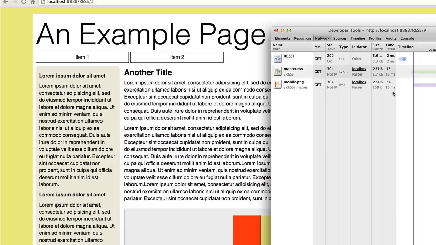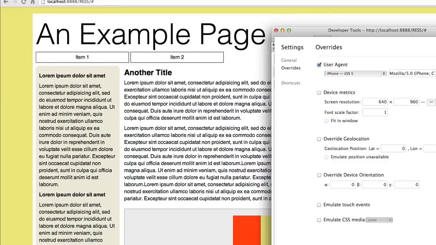Just to test it the other way, I'm now going to remove the iPhone user agent string, so we no longer think we're on an iPhone, and just see if it works the other way around as it should. So I'm going to go back to my regular user agent.